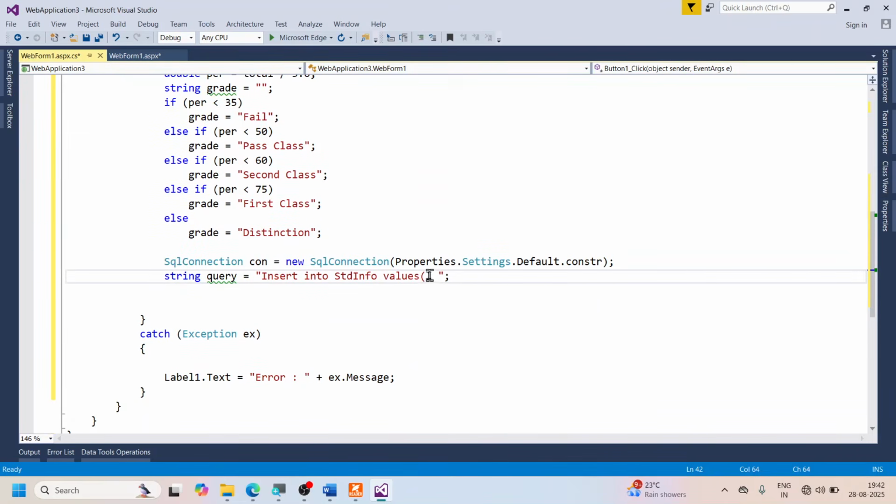So I will not insert it directly here. I will use the parameter. So how do you write the parameter? At the symbol followed by any variable like x, y, z. Okay, @x, @y, like this. Parameter name you can type it, but if you type x, y, you will get confused. So I'm going to use the proper name.